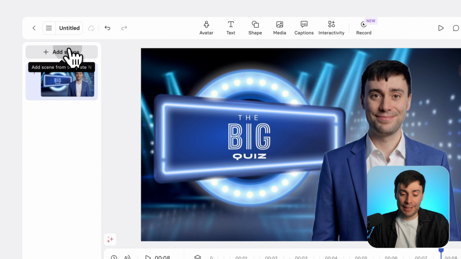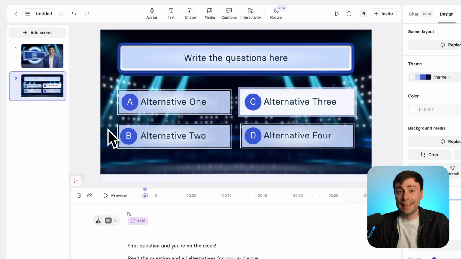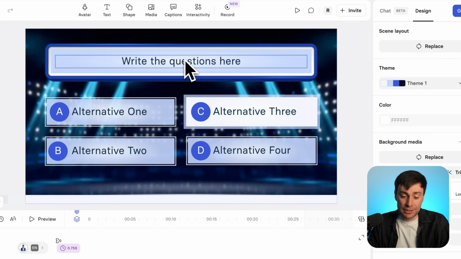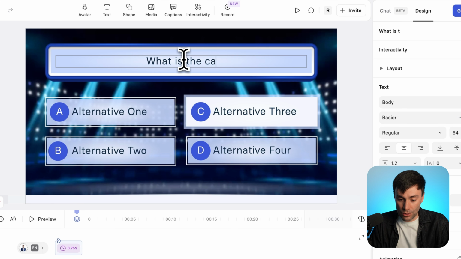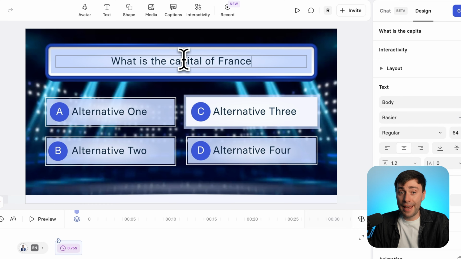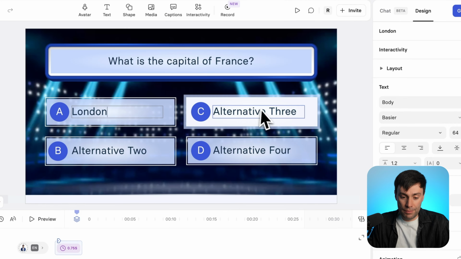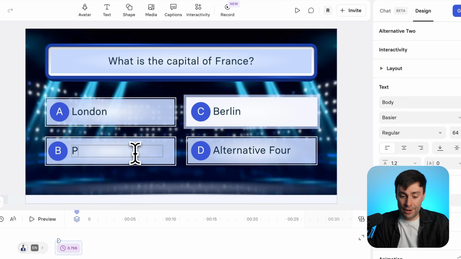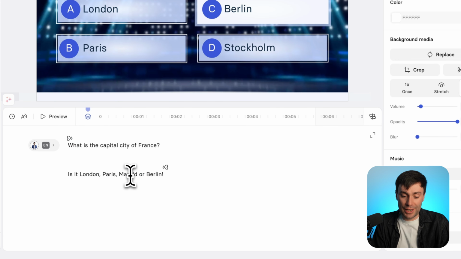I'll just hit add scene right here in the top left and select another layout from the template. And I can now customize the text on the canvas just like before. I'll add my question into the box at the top. So I'm going to type in, what is the capital of France? Then I'll add my possible answers into these multiple choice boxes below. So let's add London, Berlin, Paris, and then Stockholm in the last one there. And I'll add my avatar script reading the question at the bottom.